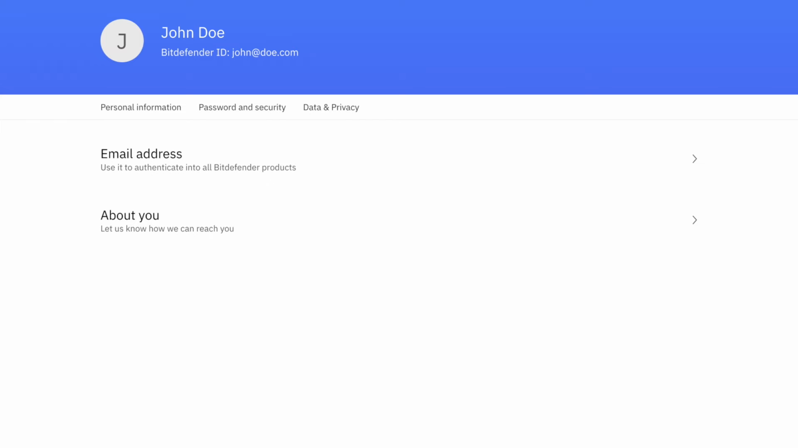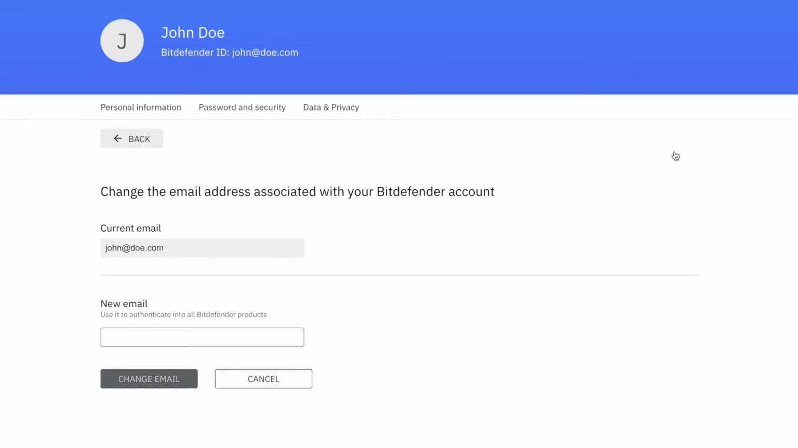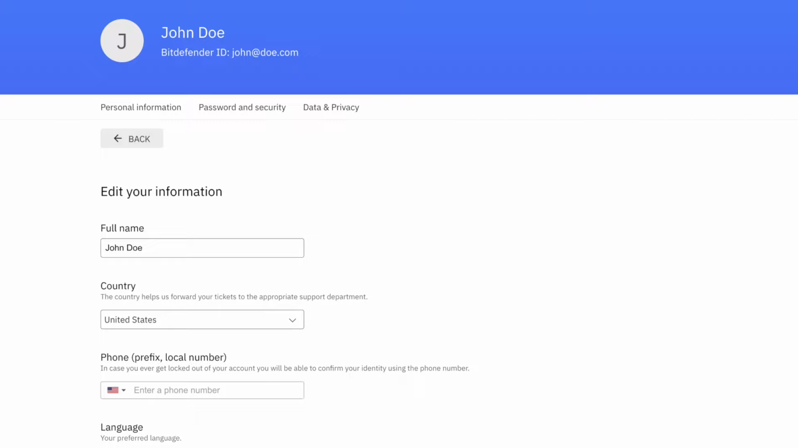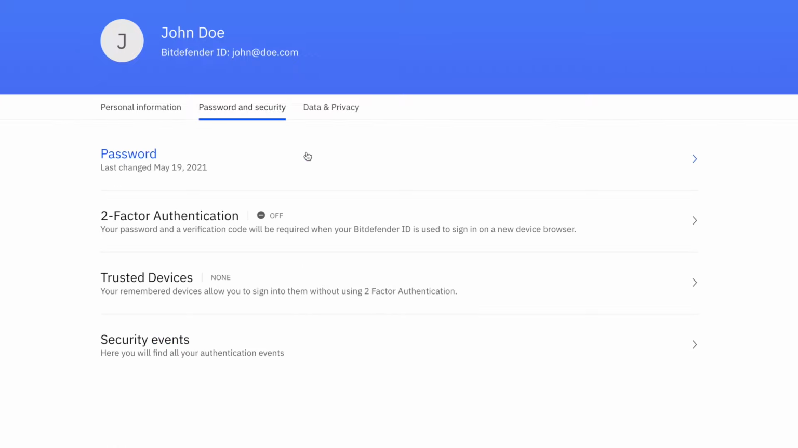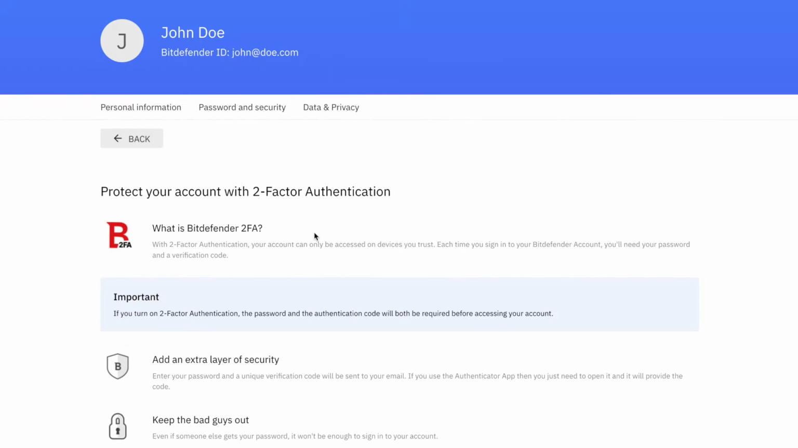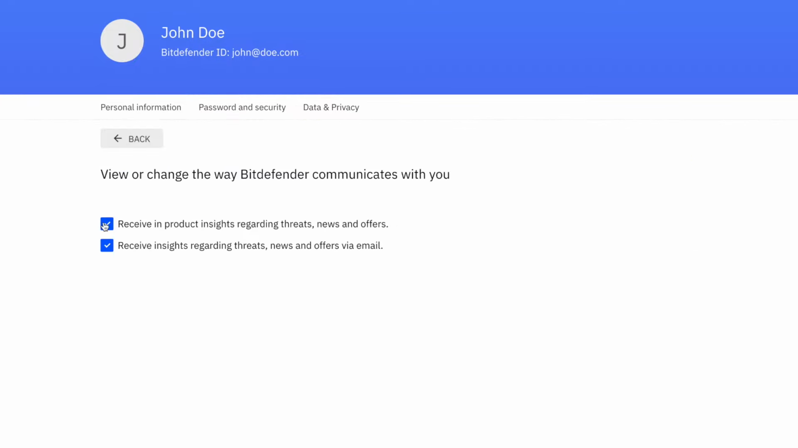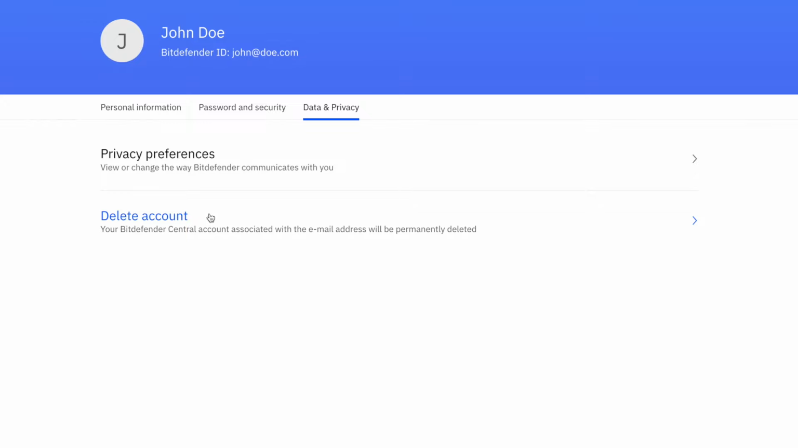In this tab, you can modify the email address associated with your Bitdefender Central account. Edit your personal information. Change your account password. Turn on two-factor authentication for extra security. Manage trusted devices. Uncheck these options to unsubscribe from Bitdefender newsletters. Here you can delete your Central account.